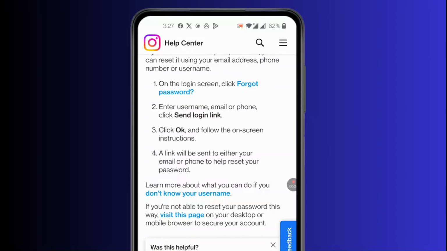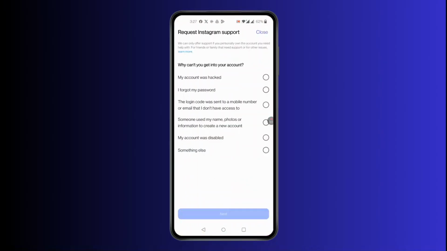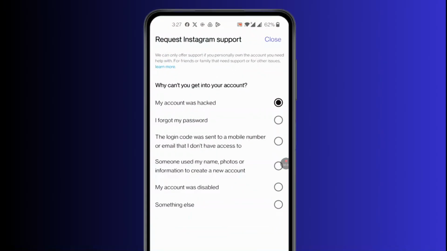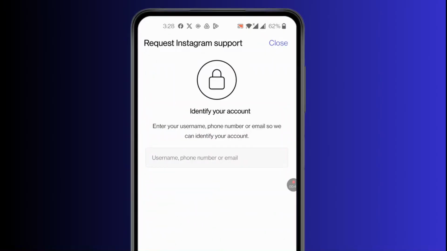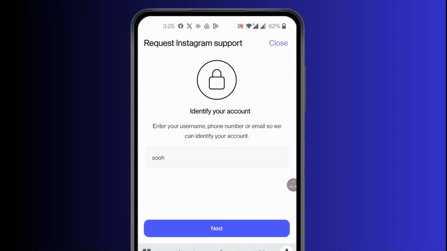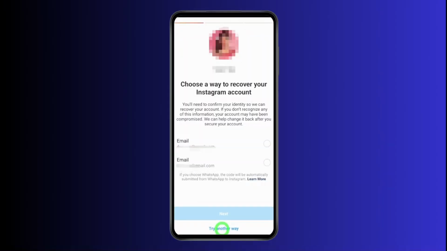After you've clicked on "visit this page," you'll find this kind of screen pop up. Simply choose app or Chrome. Then click on "my account was hacked" and press on next. After that, simply add your username, phone number or email. In our case, simply add username and then press on next.